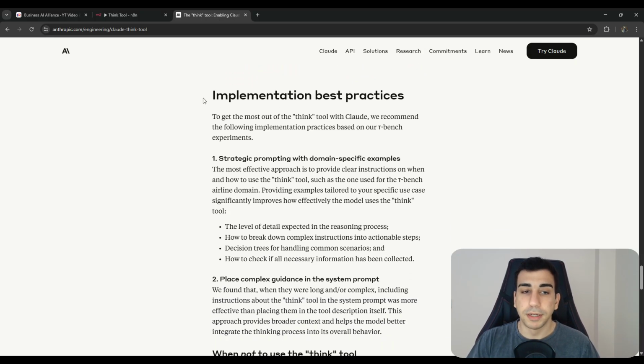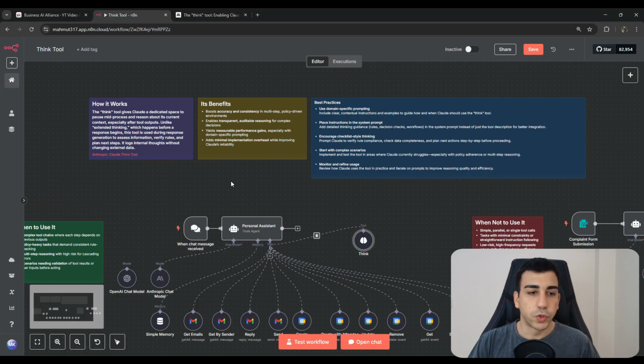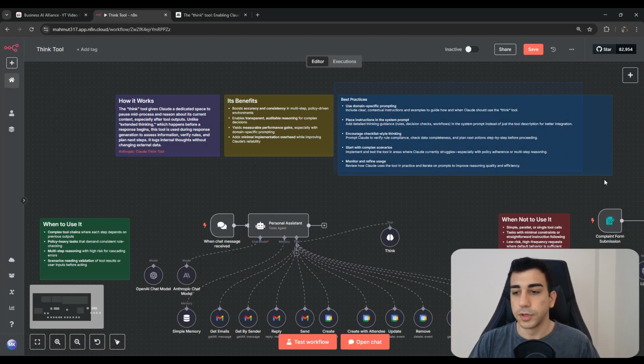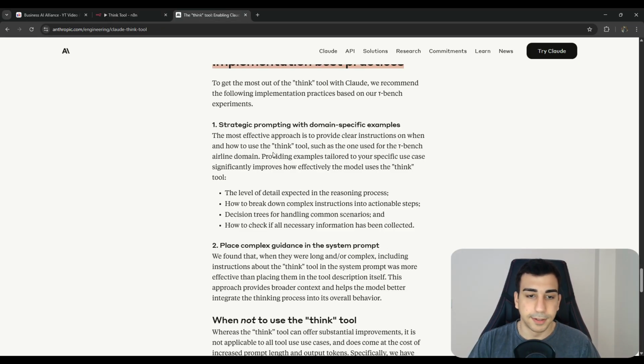They also provide us with implementation best practices, which are also included here, so you can just refer to this. Of course, you can head over to this article. I added the link to the article here as well. Click on this and it will take you to this exact same article.